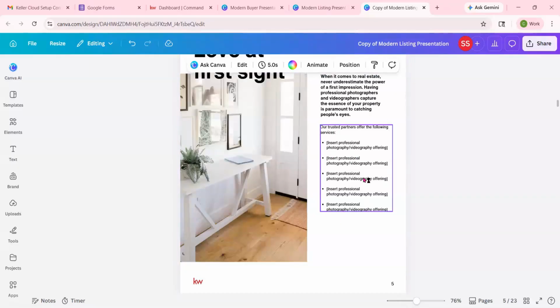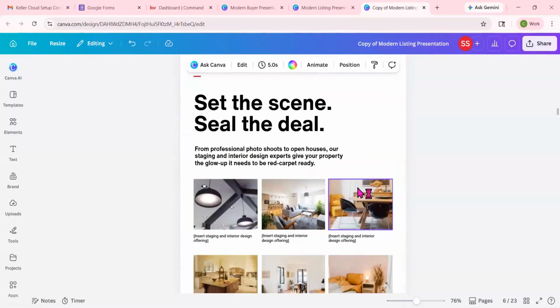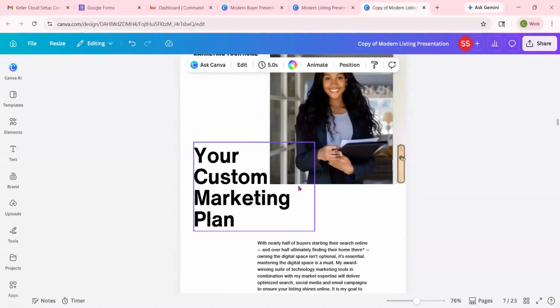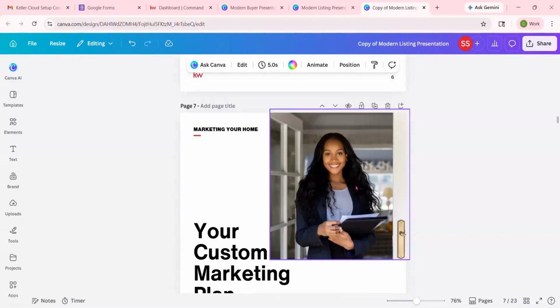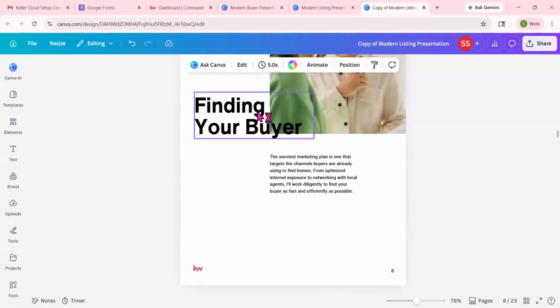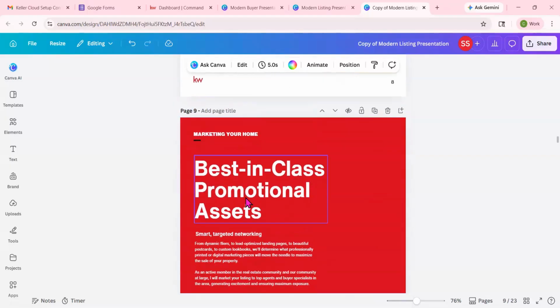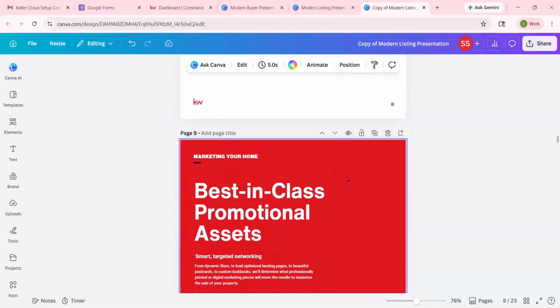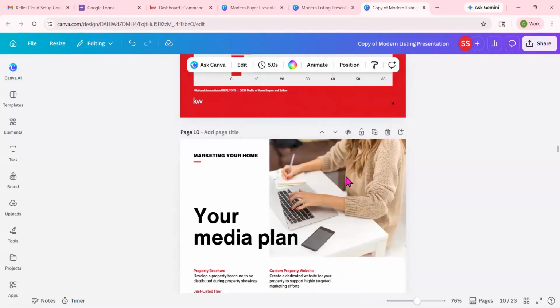Obviously you want to include different things because you don't want to leave this here. So either remove, set the scene, seal the deal. So how they can help prepare the home. This is going to go over your custom marketing plan. So here you could add your photo, build out what you do, okay? Finding your buyer. If there are pages that you maybe don't want to include, you can do one of two things. You can hide the page temporarily, or you can go ahead and delete the page, okay? So you have a couple of options there.